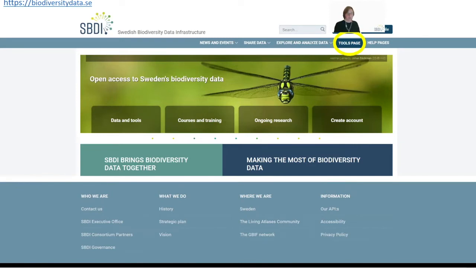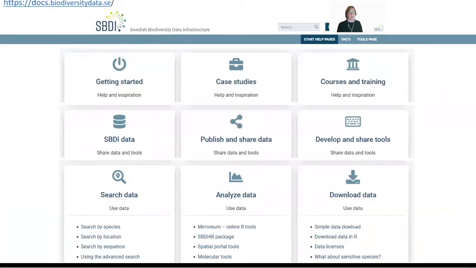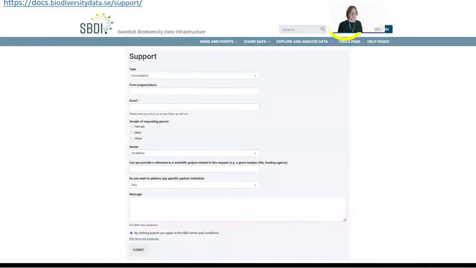Switching to the tools page, there we get access to SBDI data and tools. And on the help pages, you can get information about a broad range of topics. And by easy click, you can ask for my help and contact us using the support form.